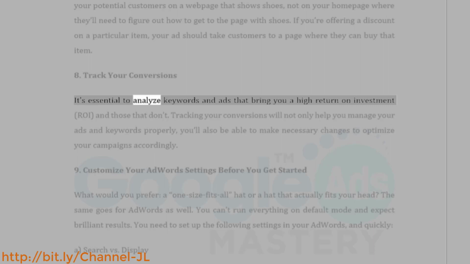8. Track your conversions. It's essential to analyze keywords and ads that bring you a high return on investment, ROI, and those that don't. Tracking your conversions will not only help you manage your ads and keywords properly, you'll also be able to make necessary changes to optimize your campaigns accordingly.